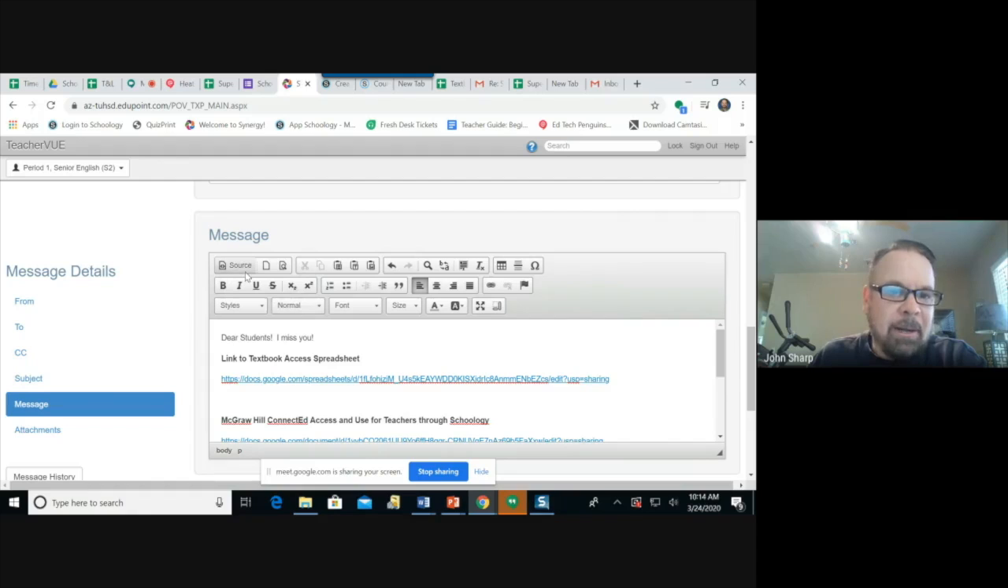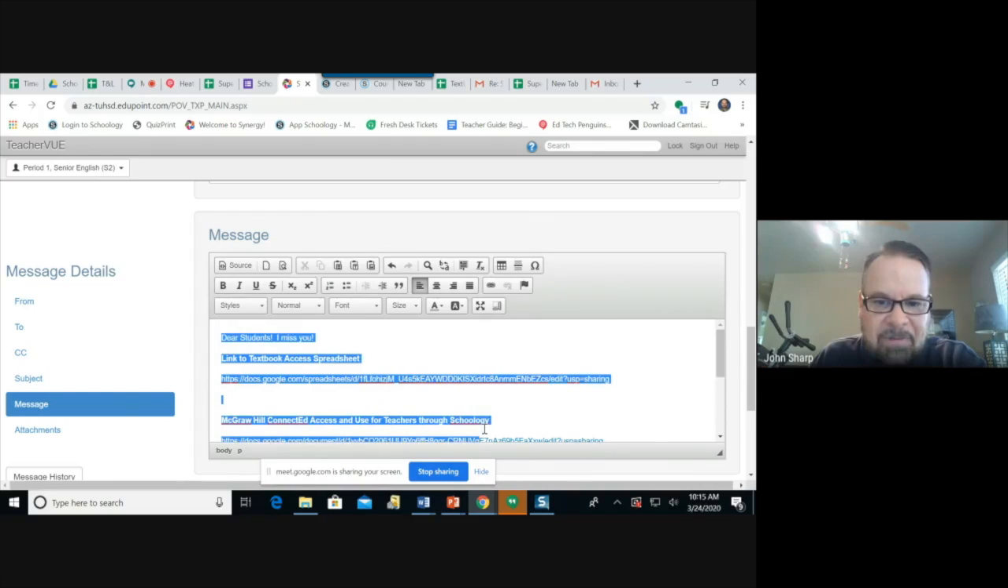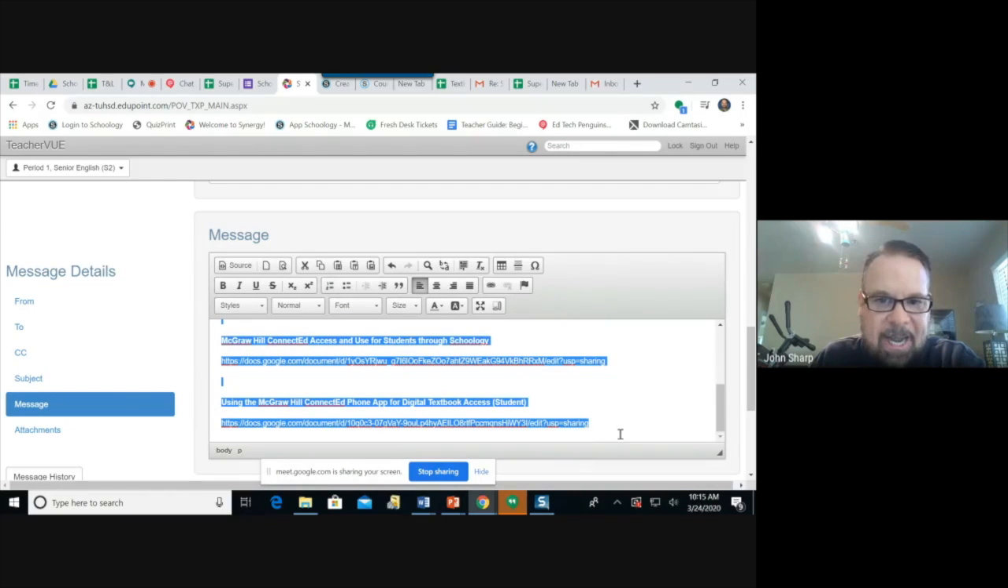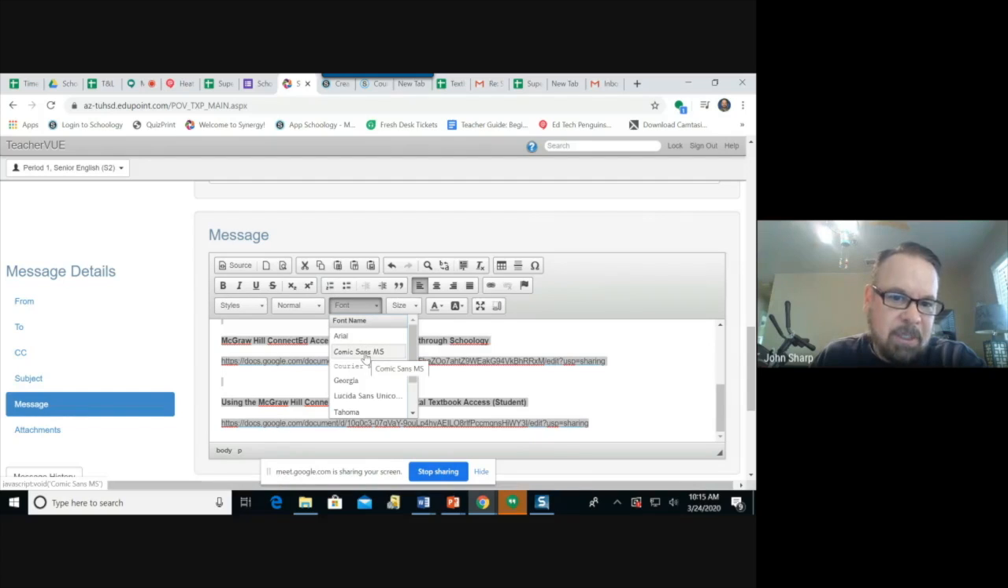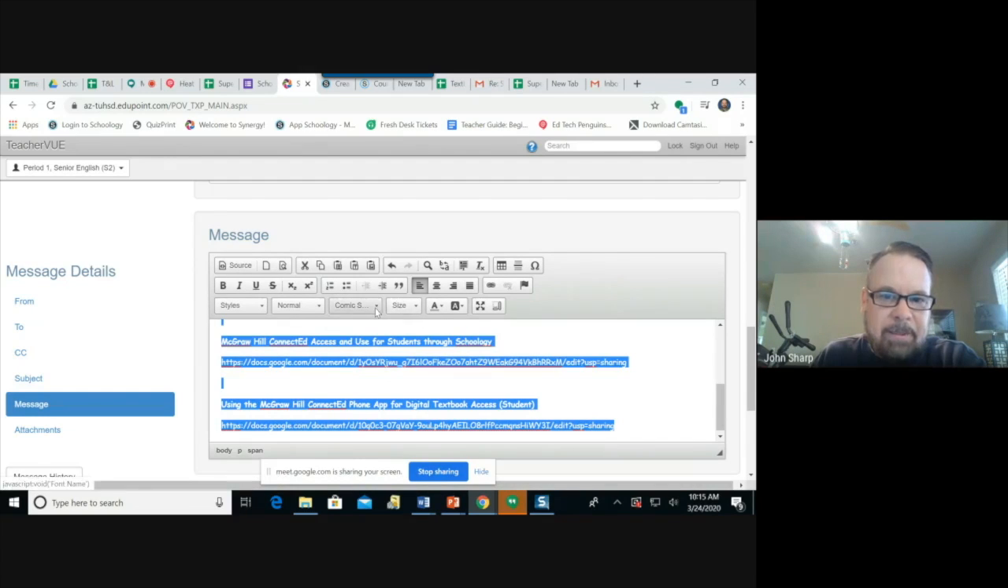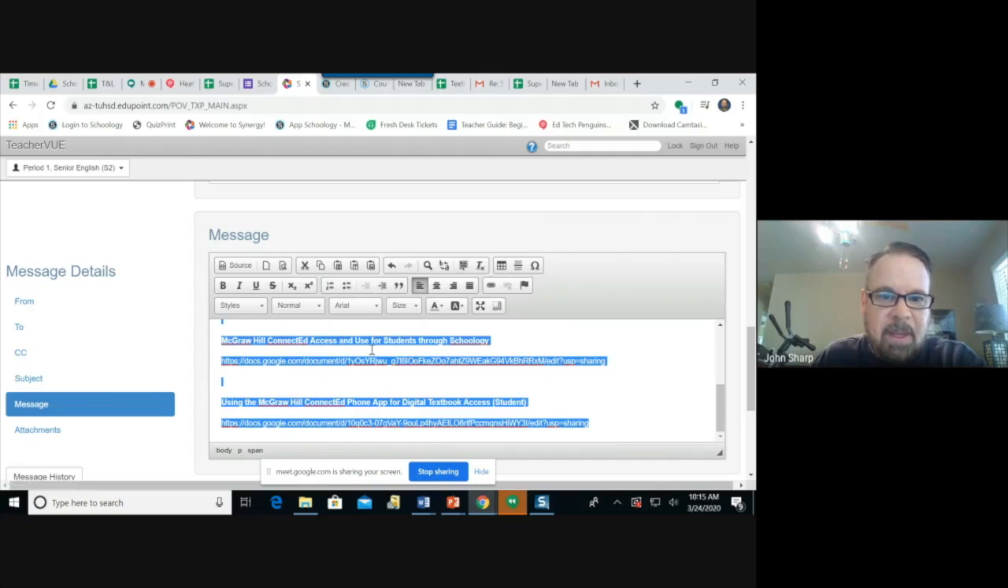And then up here, this is really just some different text formatting that you can use if you wanted to make some changes to your text. Remember, once you have it in there, you would have to highlight it in order for the changes to happen. So if you wanted to change the font of your text, you would highlight everything, go in and see what the font options are, Comic Sans. If you wanted to change it to Arial, you can do that.